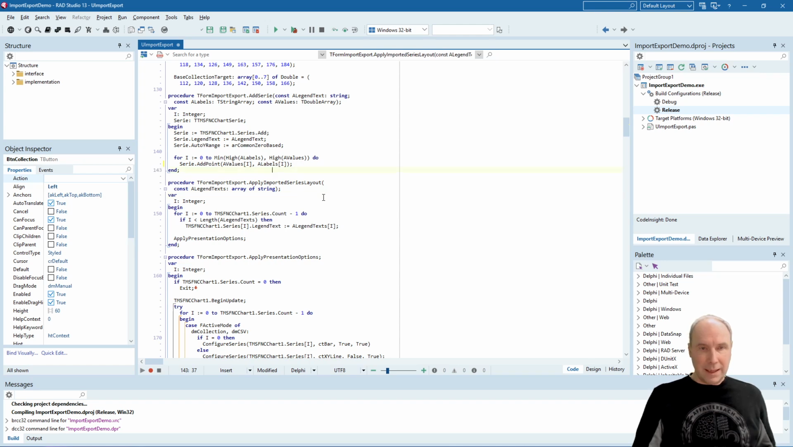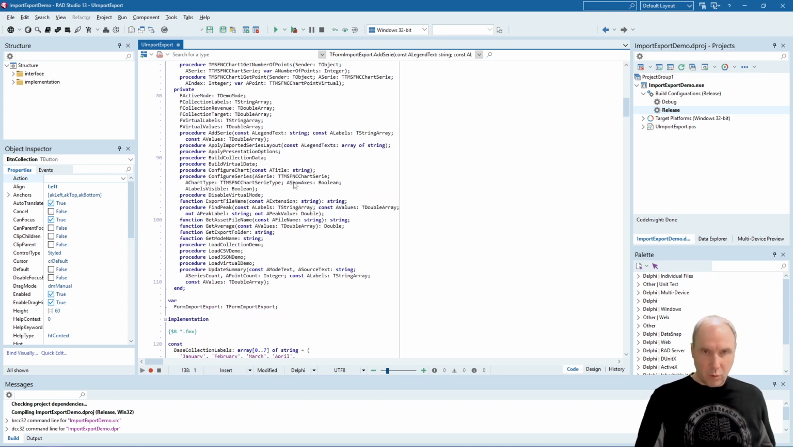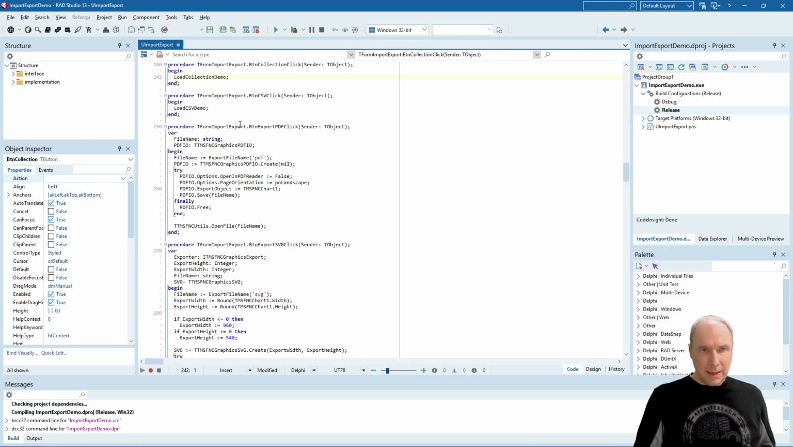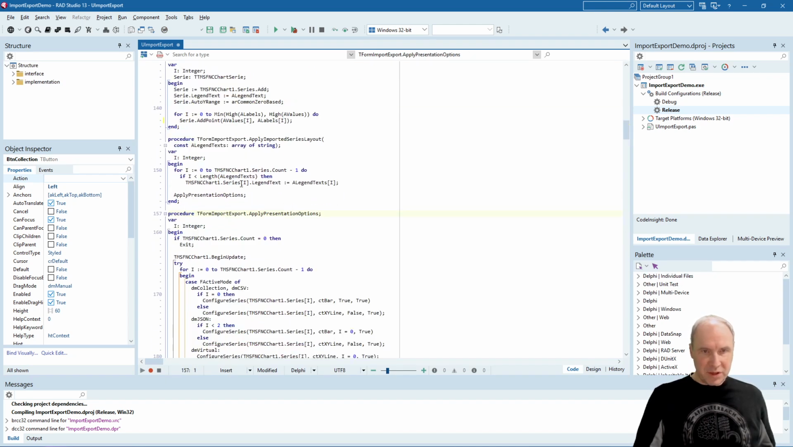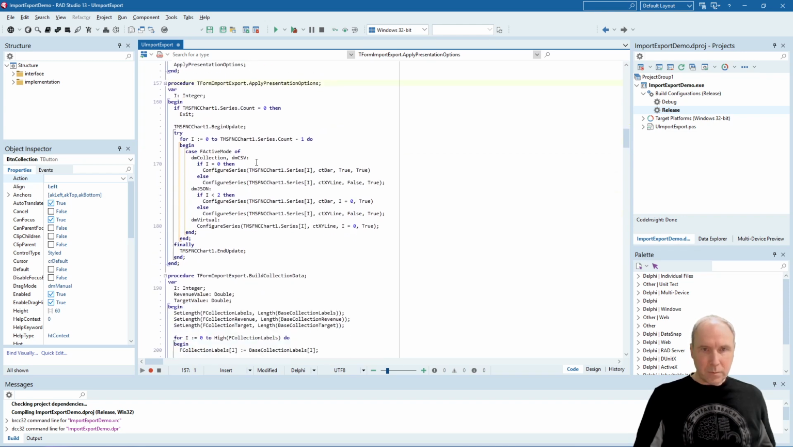Let's have a look at the implementation of that configuration. I go back to the collection demo here, and then that is here in the presentation options. Here you can see how we configure the series as a bar chart, as a line chart. So you can see that the first series is set to a bar chart, and when I is larger than 0, so that's the second series, then it's defined as a line chart.